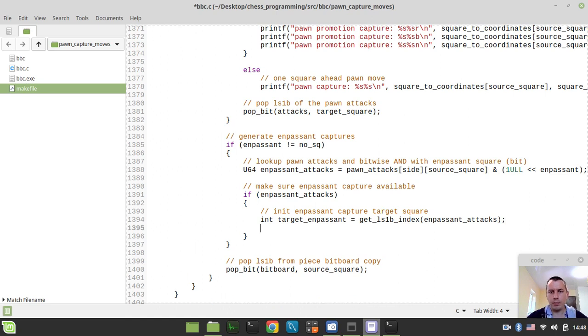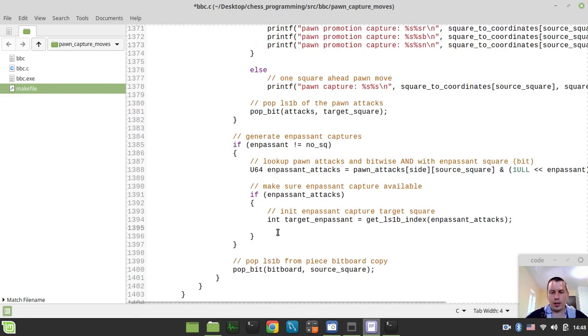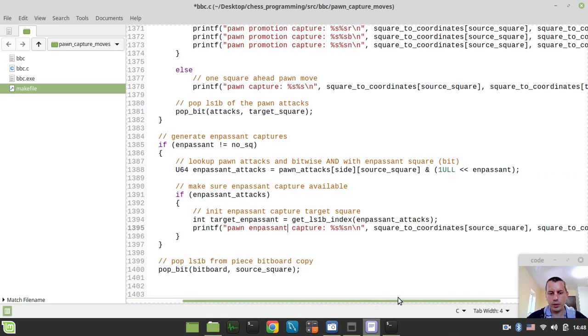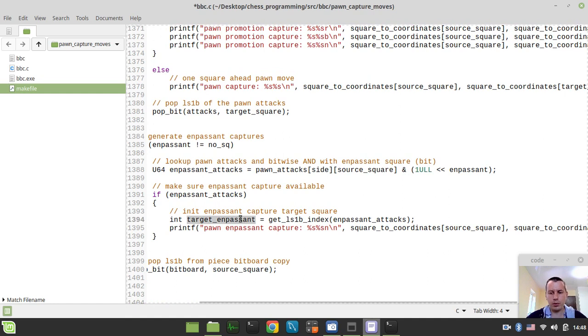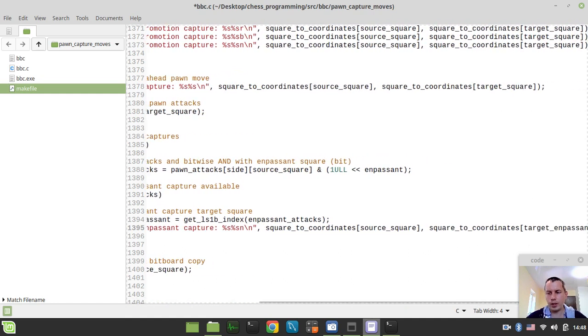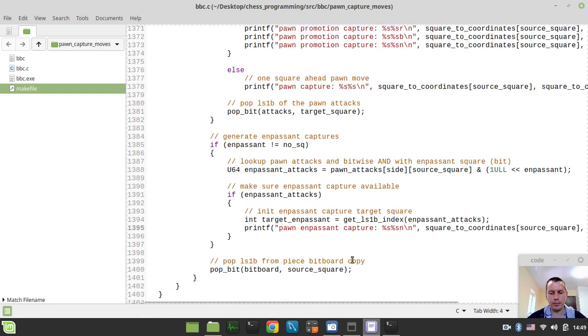and then we can print this move, and later on we would be adding this move. So here pawn enpassant capture, and also to make sure that it would be capturing to the target enpassant, not to the target square. So it's quite pretty important thing here.